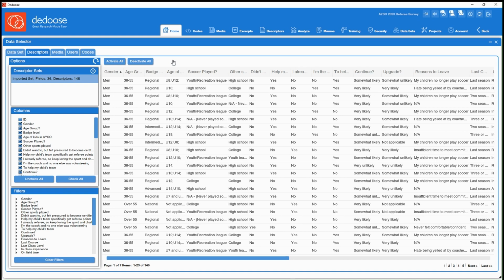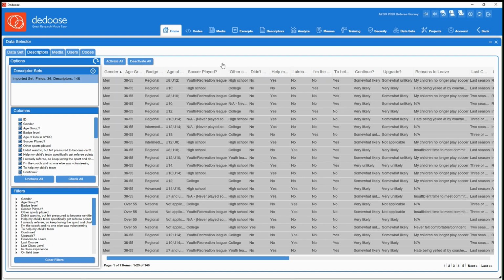So let's say we wanted to create a subset of data where we were only looking at women in this sample. The first step that you can take is hit the deactivate all button. What this does is it excludes all descriptor profiles from your dataset. This is a good tactic to use just to make sure that you have the appropriate filter applied, because then you can choose what you want activated.